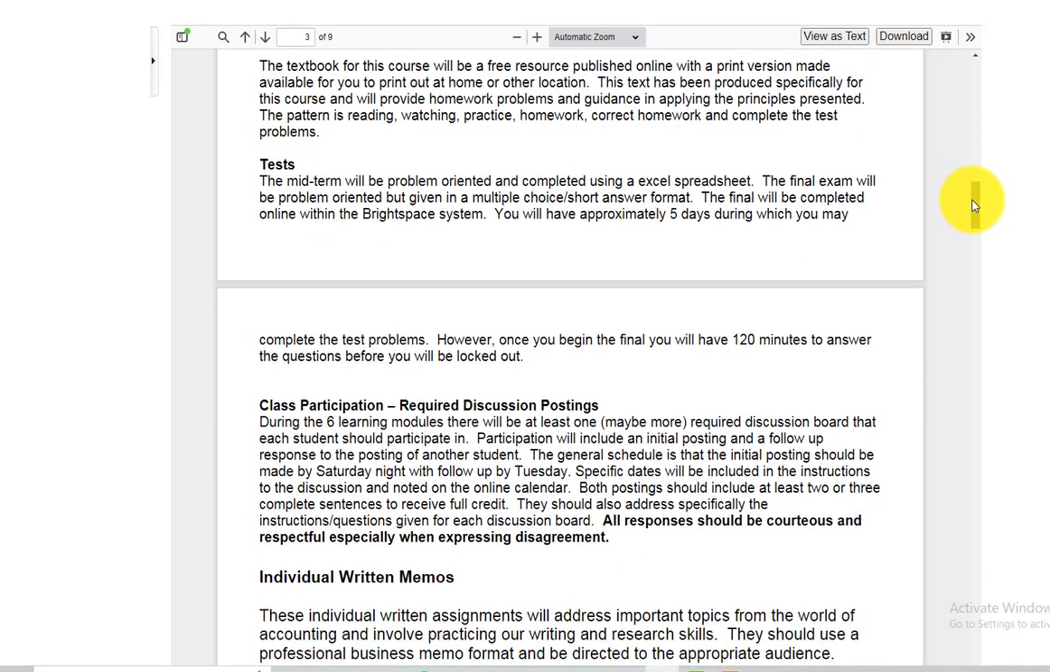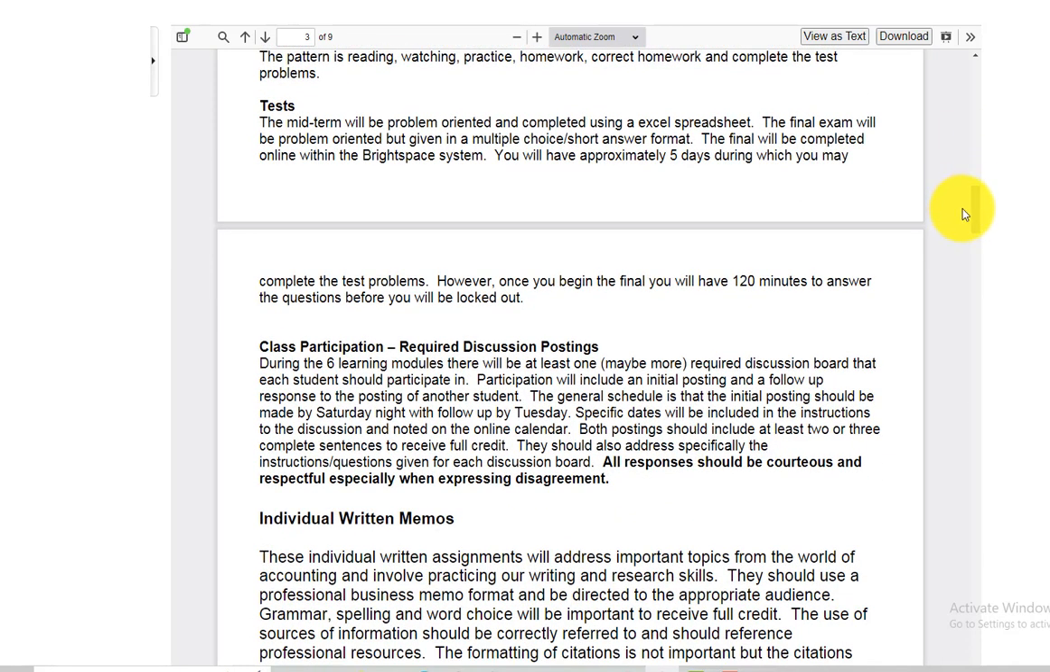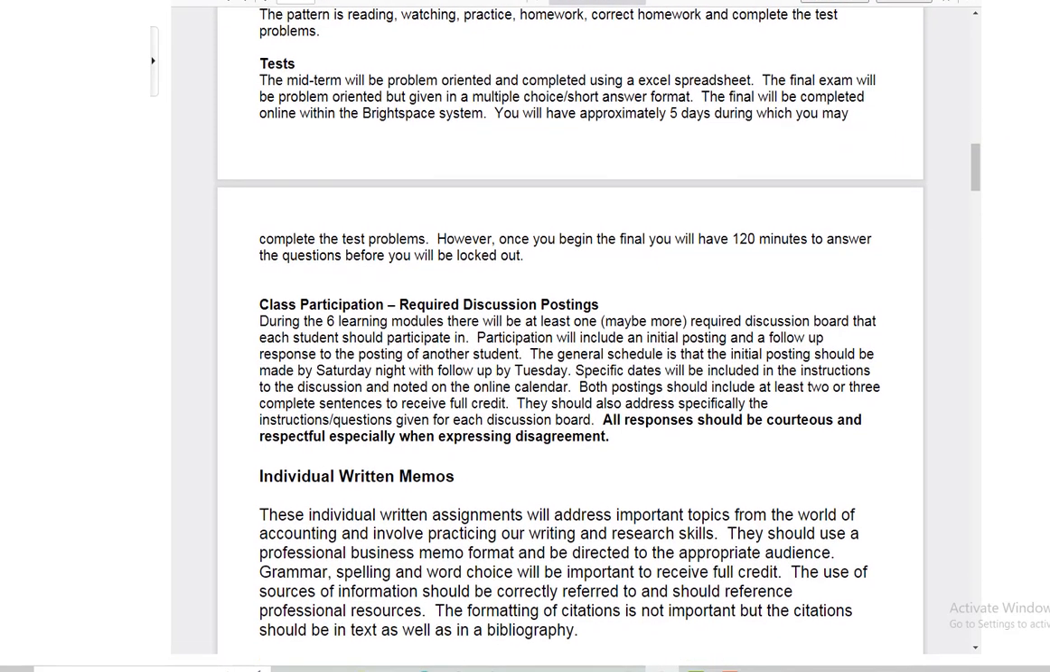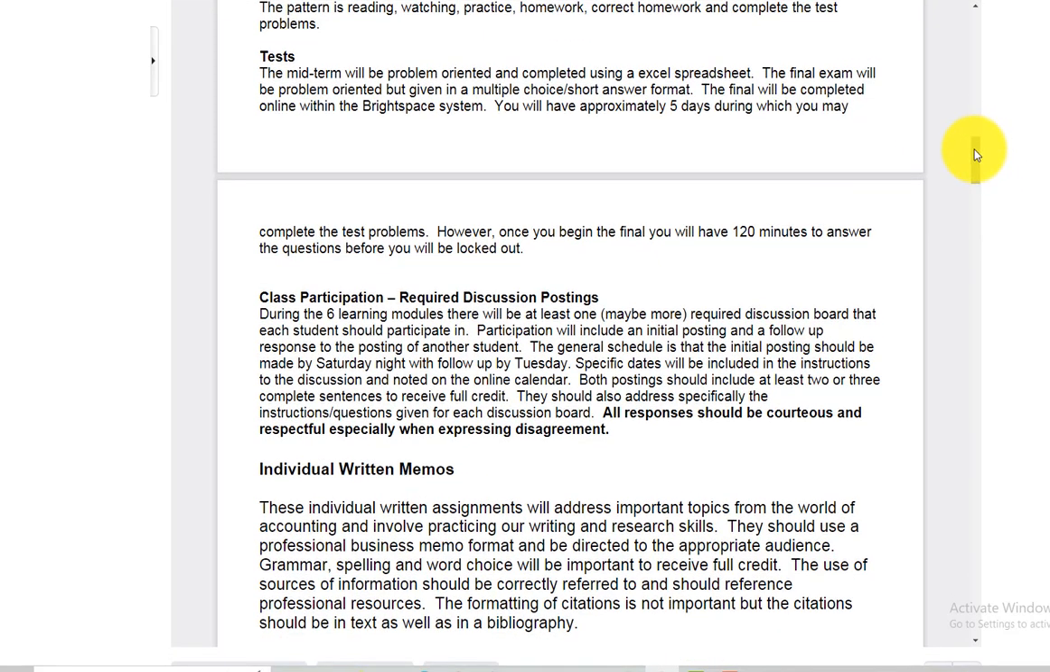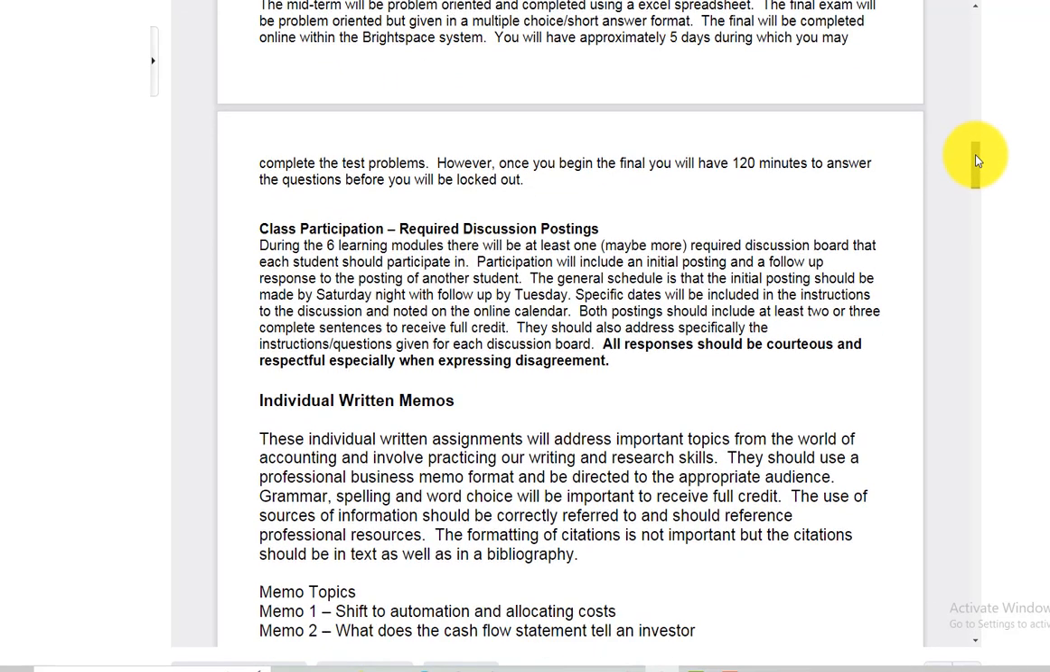We'll have 2 tests. The first midterm will be problem oriented, and we complete it using an Excel spreadsheet. The final exam will be problem-oriented, but given in multiple choice and short answer format, completed online using the Brightspace system. You'll have 5 days, but only 120 minutes once you start the final exam. We will do a test review prior to that at the end of our 6 weeks.